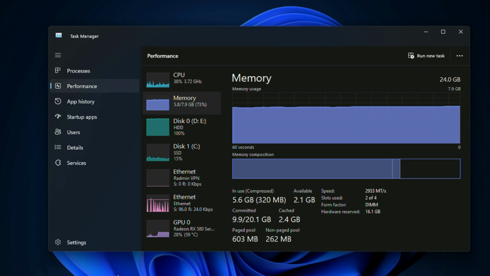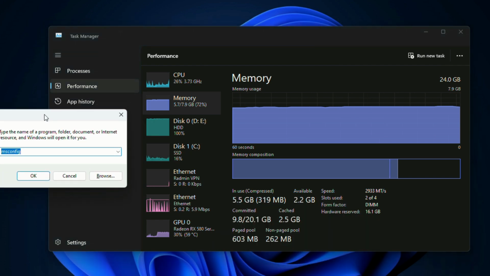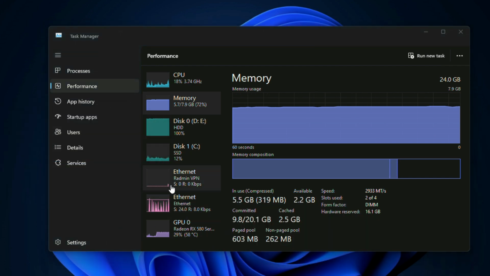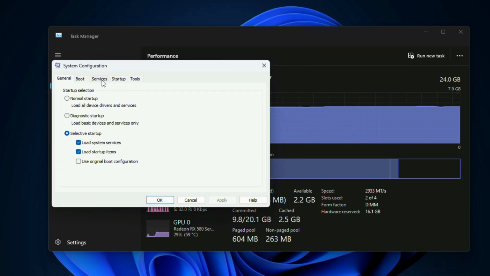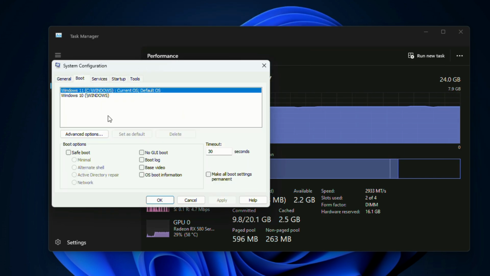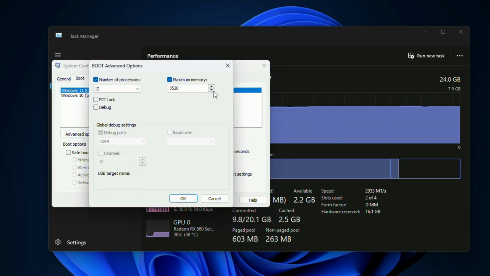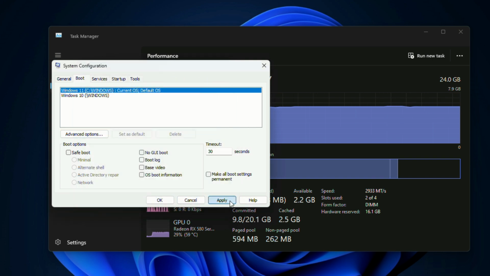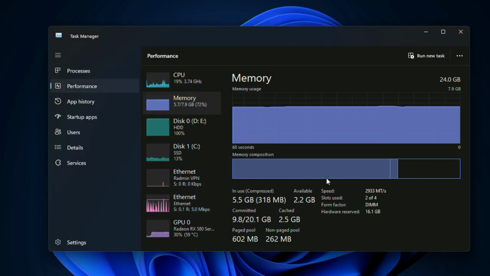So the first step is this one. Go to MS Config, and from here go to Advanced options and simply type 0 in Total RAM here, apply, and restart your system. But this won't work, so I'm going to show you how you can fix this.